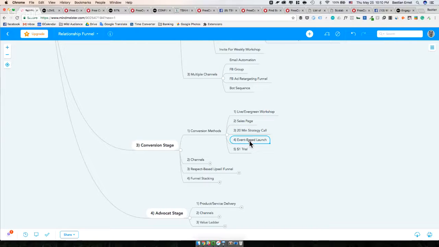The next one is an event-based launch. You could say, okay, once a quarter I'm going to do one launch. It's a normal PLF style launch, Product Launch Formula by Jeff Walker. You could use a 3-step video series and then you launch. It's open for 10 days and then people can buy your product, then you close it down and they can't buy for like 3 months or 6 months or a year. That's an event-based launch.